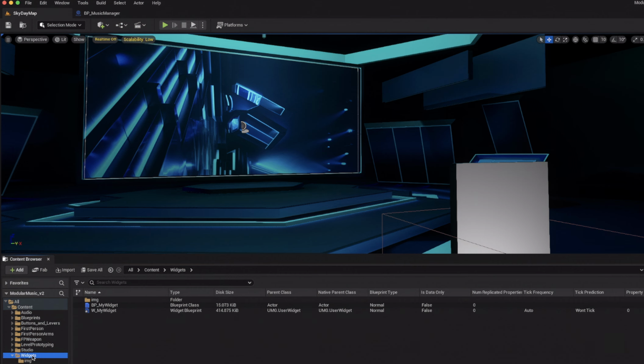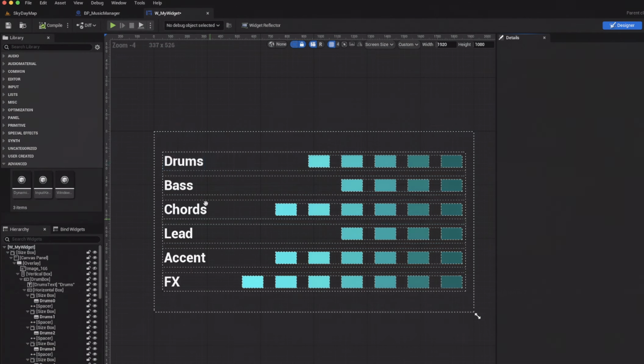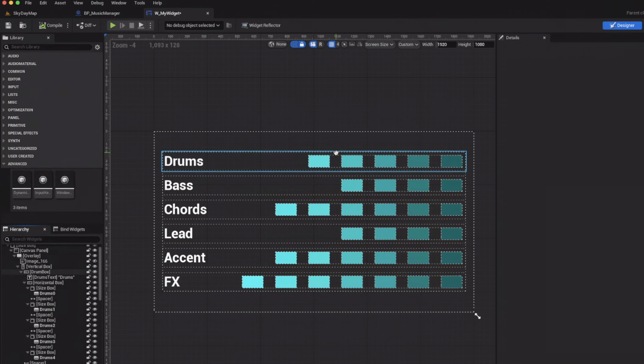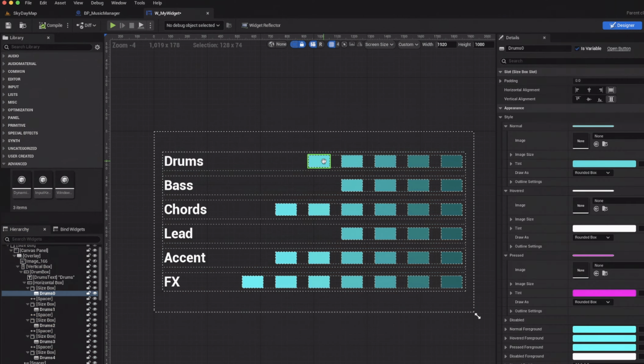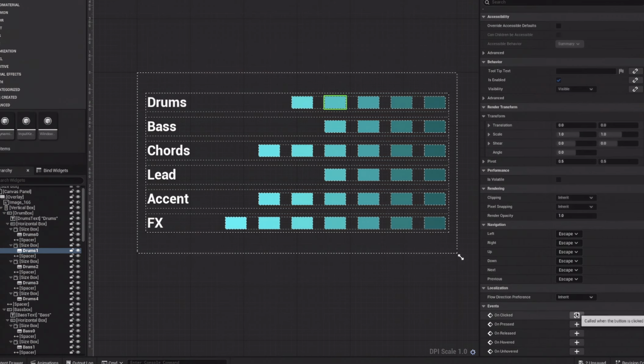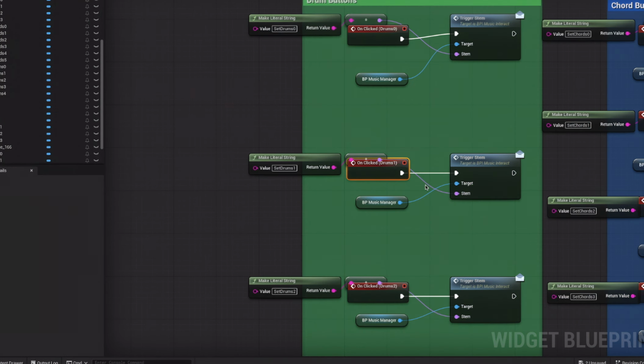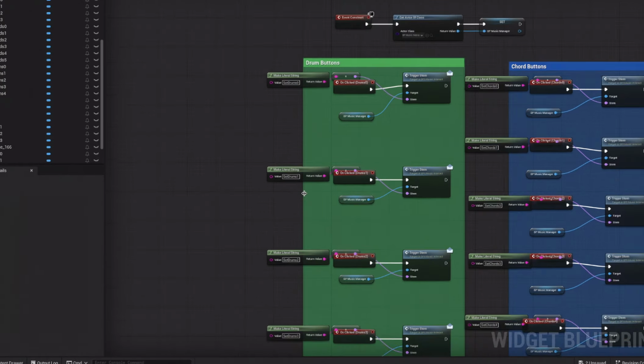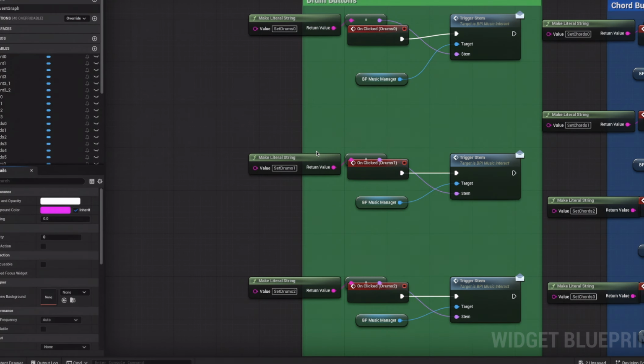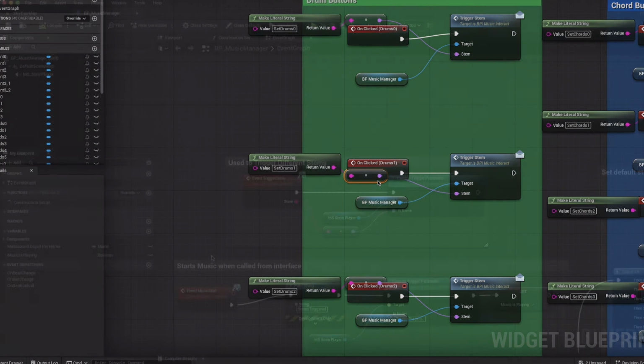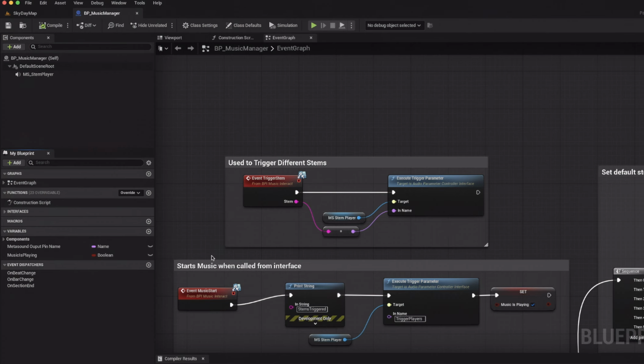To allow the player to change stems, I use a widget. Each row shows a category. Each row also contains buttons equal to the number of stem options for that category. Each button's on-clicked event calls trigger stem through the interface, passing the corresponding name, like set drum 0, set bass 1, etc. These names all have to exactly match the corresponding trigger, as we'll use this name to just feed the in-name input for the execute trigger parameter node back in the Music Manager blueprint.